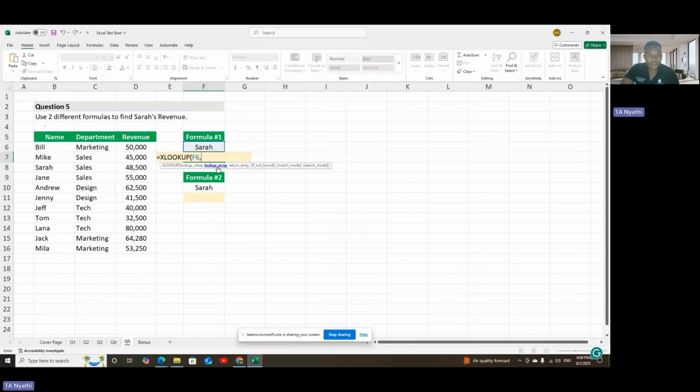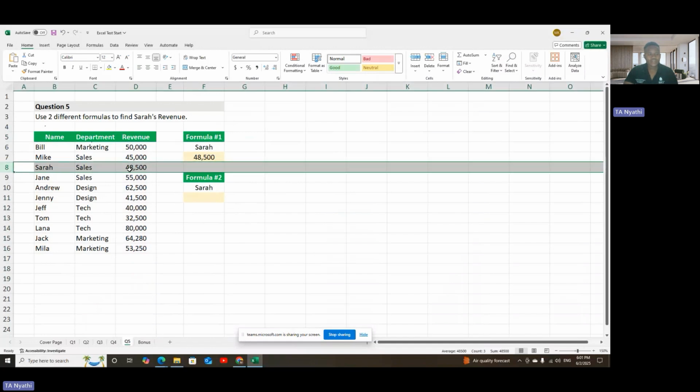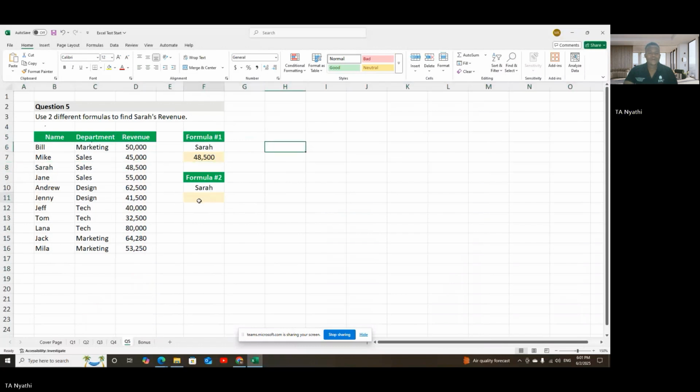You can see the lookup area. We're looking for Chaare from where? From names. You understand? This is how we're looking for Chaare, from what? For revenue. Then we are done. We are looking for Chaare from here, from this. Then you press enter. This is the amount for Chaare, you can see here: 450, 500. The second one, we're going to use INDEX MATCH.